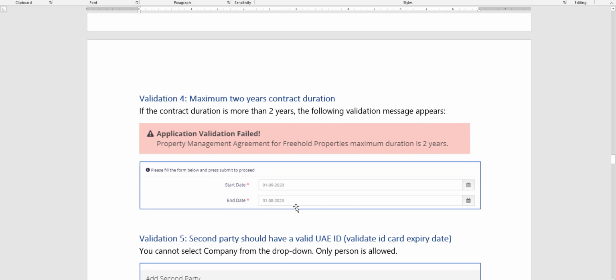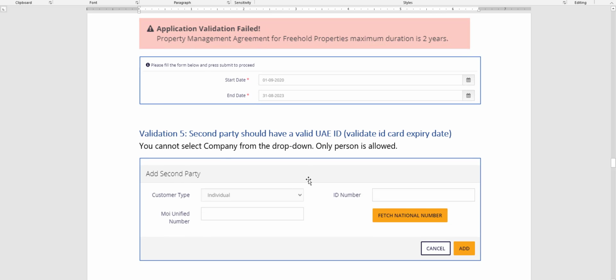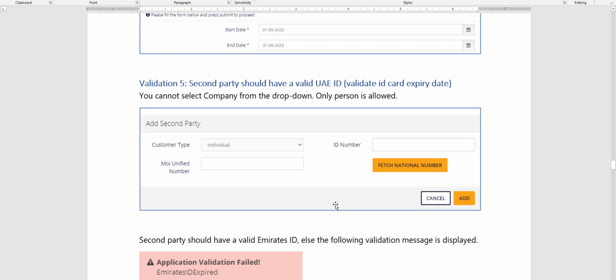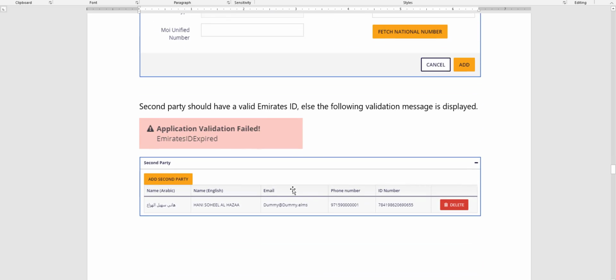The fourth validation is that contracts for these PMA types are only for 2 years. That means a PMA for a freehold property is allowed only to be for 2 years, not more than 2 years. The fifth validation here is the second party should have a valid UAE ID. The person who is going to apply for this service and who is the second party in the freehold PMA, we will be adding him by the Emirates ID, and his Emirates ID should be valid. If the Emirates ID is expired, you will get this message: Emirates ID is expired.